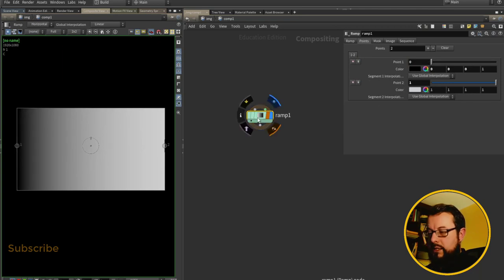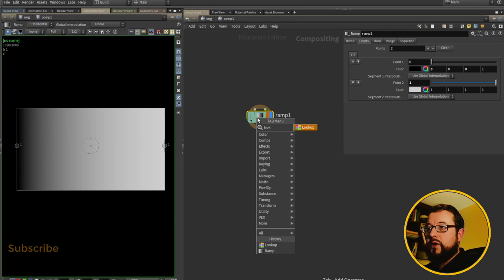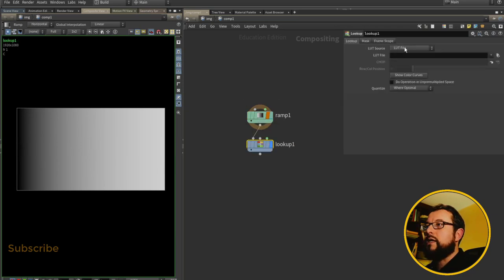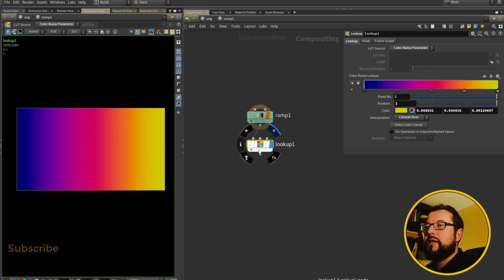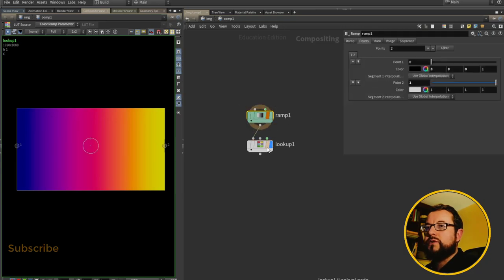So a little tip that I found was if you put down a lookup and we change it from a LUT source file to a color ramp parameter, we get the more standard Houdini gradient, which is actually quite nice to use. And we get our little drop down here and we get our nice different colors. So I can set this to plasma. And now I have the color ramp lookup that I'm more comfortable using instead of the more old school one that you find in COPS by default.